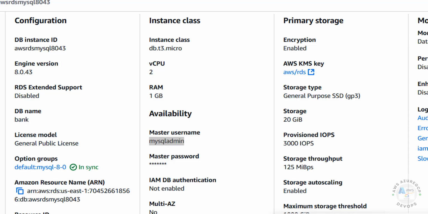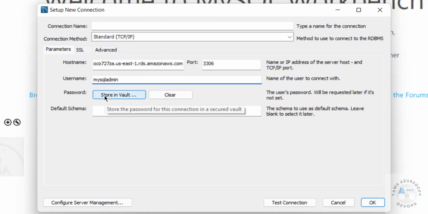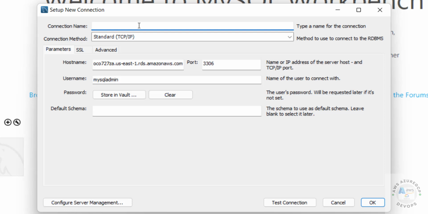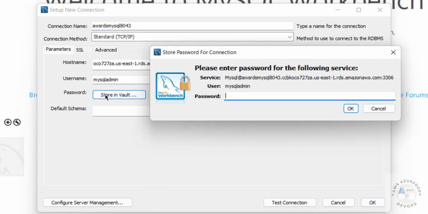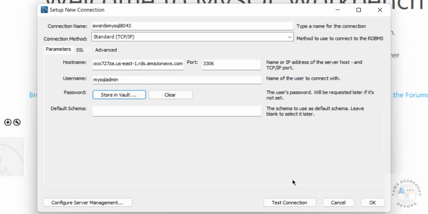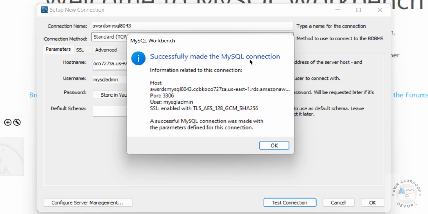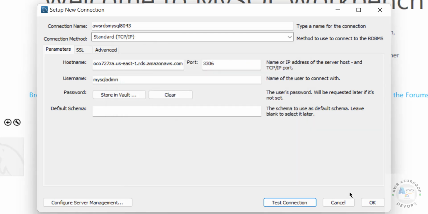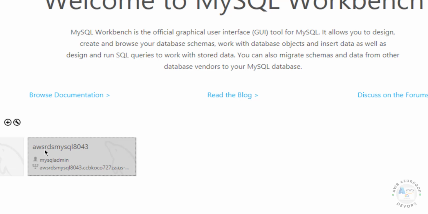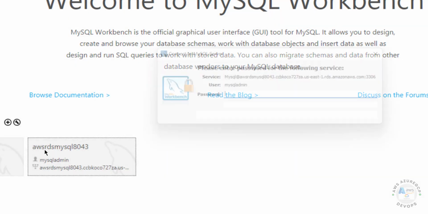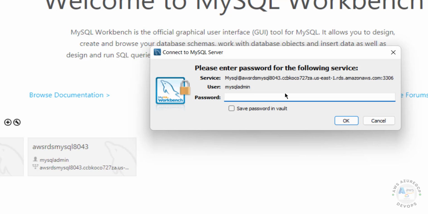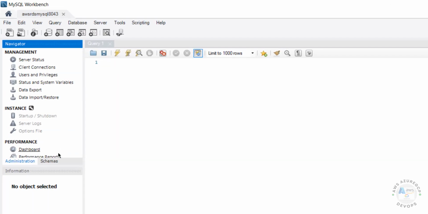Go to here, provide it, provide the password. Then you have to provide the connection name. Then provide the password. Then click on OK. Then click on test connection. See, successfully made the MySQL connection. Click on OK. Then click on OK. Now click on OK. Now it should have the MySQL bank database that you created as the initial database. Again provide the password. You see we have successfully connected.